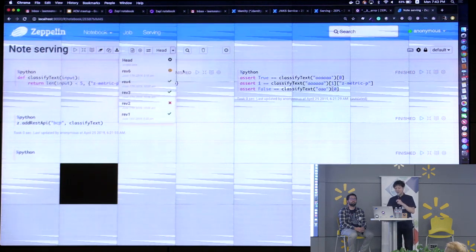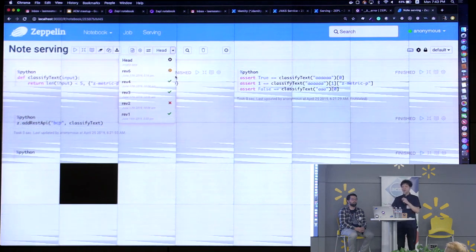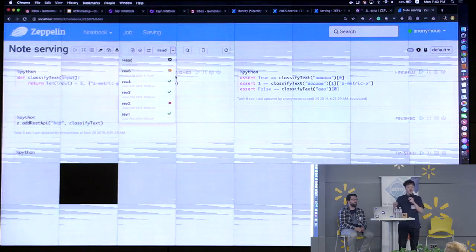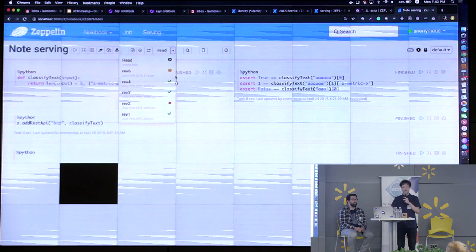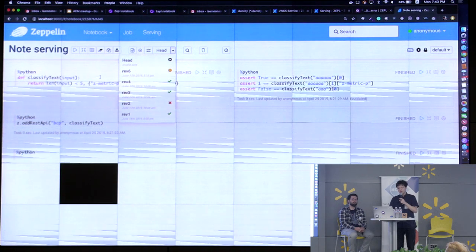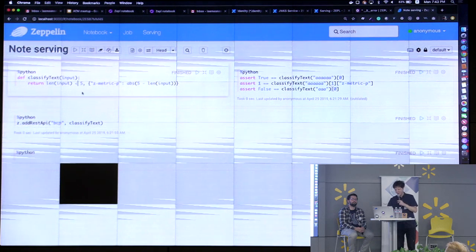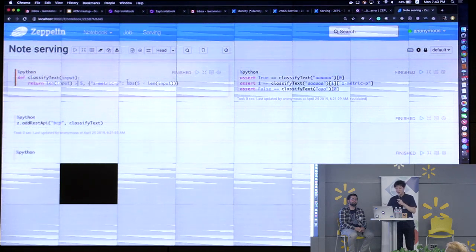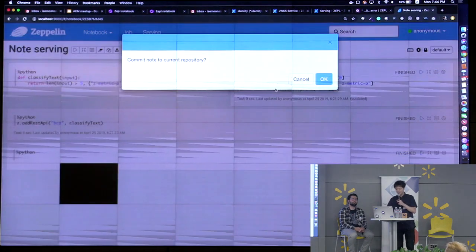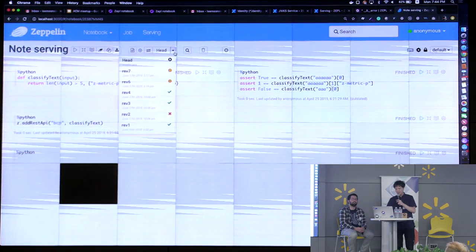So I expect the tests will fail. Actually, all these tests are running in a separate pod, a separate container in the Kubernetes cluster. So anyone who runs the test, the result will always be the same. So it's a fully reproducible notebook. It takes some time to run the test, but let me run another one with the correct code, which will be revision 7. And I'm running this one as well.